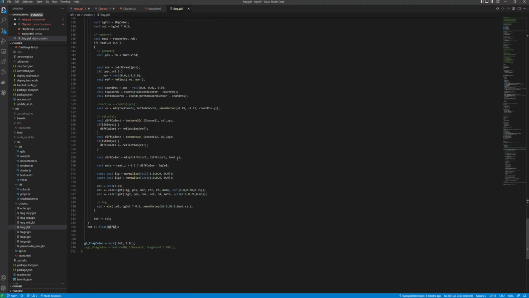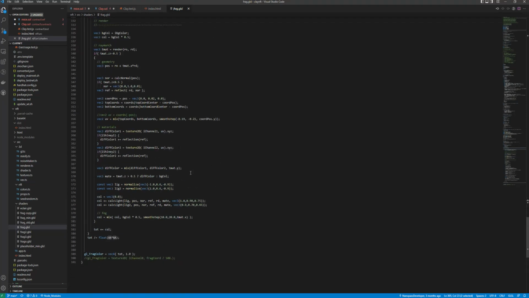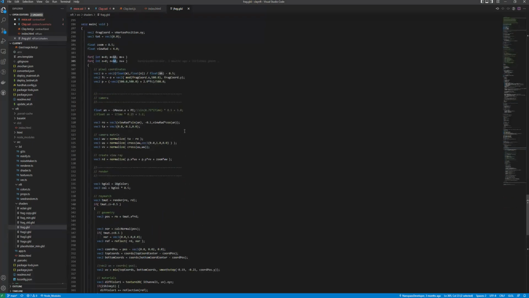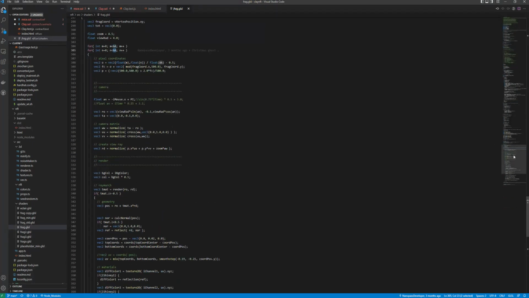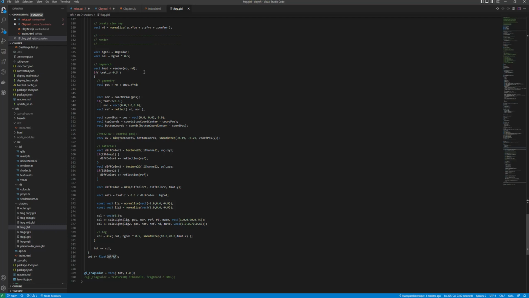Yeah, I could go into more detail here, but there's probably no point. This is all just, you know, you ray trace and you load some textures and you mix colors together. And there's some light settings here. Yeah, but that's about it.